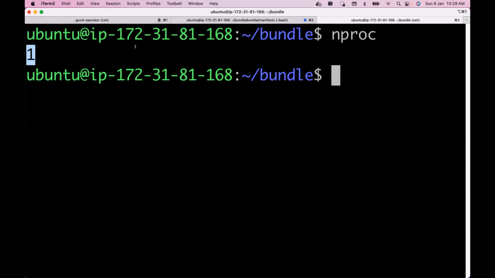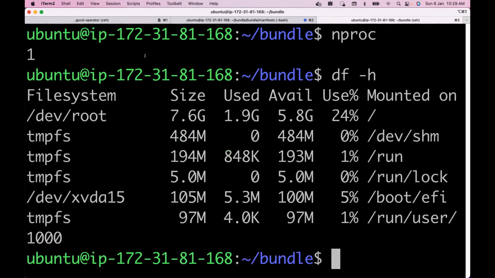Finally, you want to understand the disk size. For that, you have a command called df -h. Using df -h, you can understand the disk size. So 7.6 GB is the total size, 1.9 GB is something that I used, and 5.8 GB is available. So 24 percent of this is something that I used.